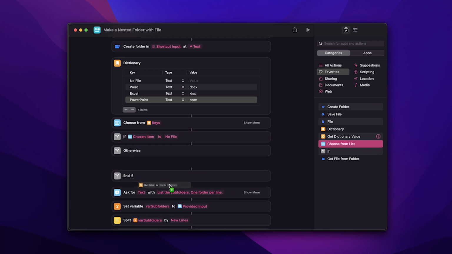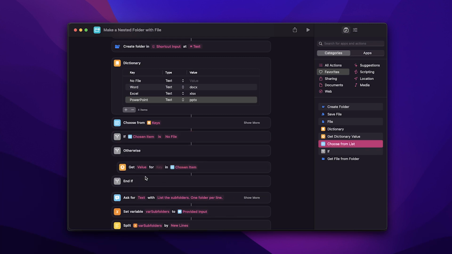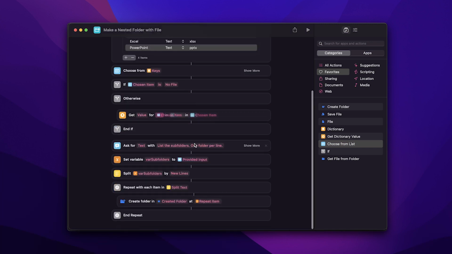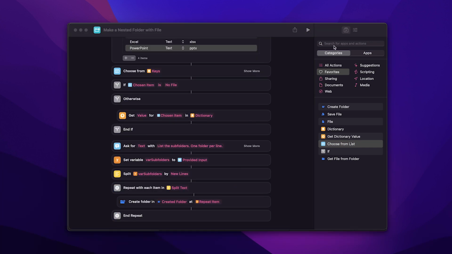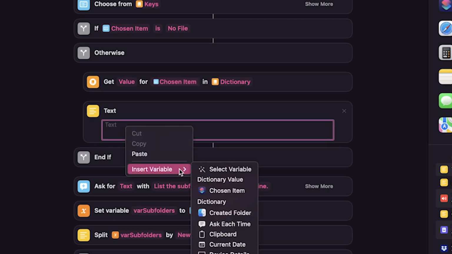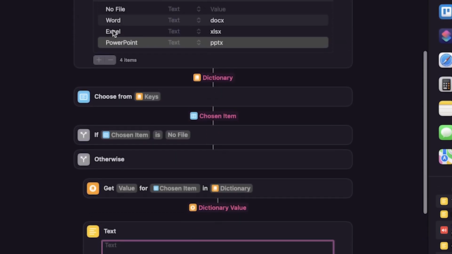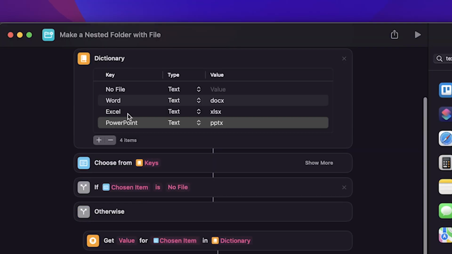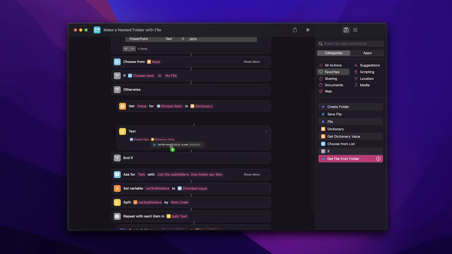I'm going to insert the get dictionary value in between otherwise and end if actions. The get dictionary value action will return the value that corresponds to the selected key. For that, we'll need to select the dictionary. Next, we're going to add a text action. We'll use this action to compose the name of the blank file name. To do that, we're going to insert the chosen item, which is the key, add a dot, and then we're going to insert the dictionary value. For example, if I selected Excel, it will return excel.xlsx.